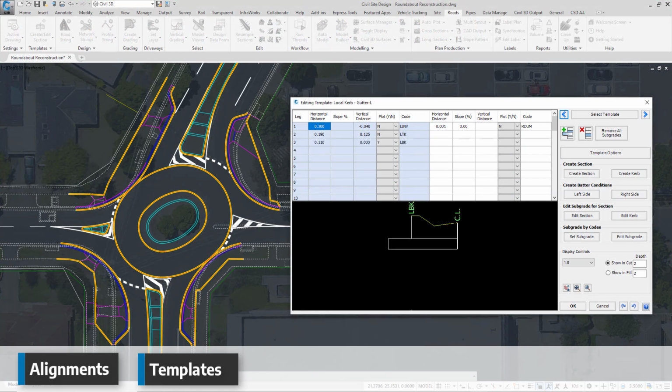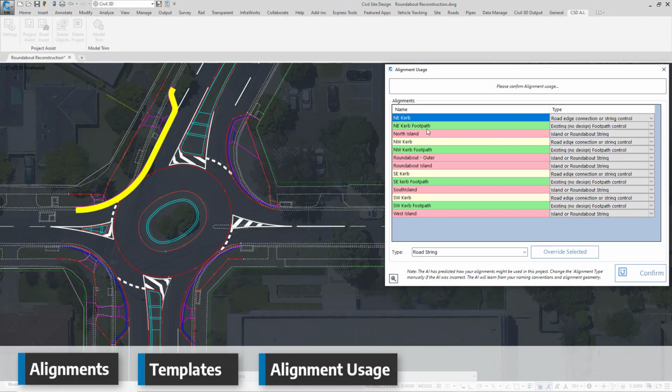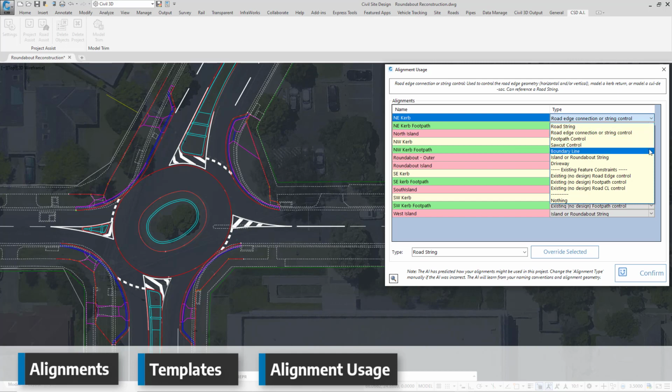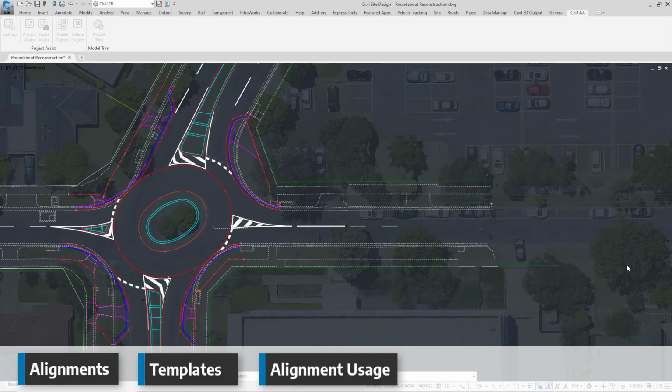To get started, the user creates the respective alignments and templates needed to construct the strings and model. When Project Assist starts, the AI will review the alignment naming and positioning in the project and suggest what types of string could be applied. The user can override these and by doing so, teach the AI about their preferred naming convention and setup.